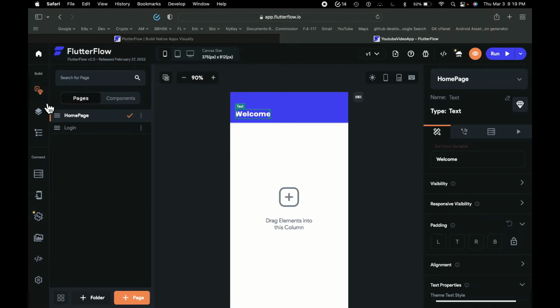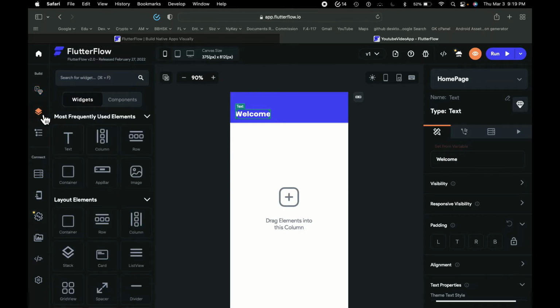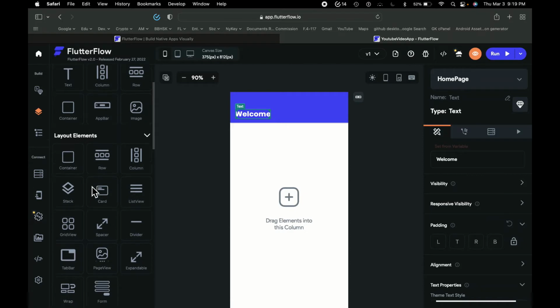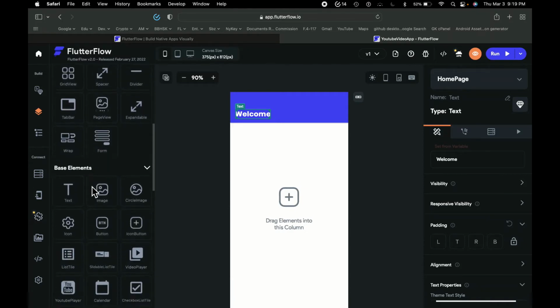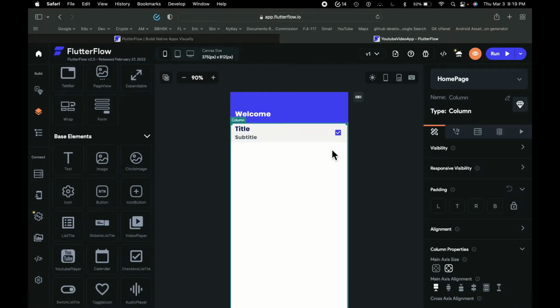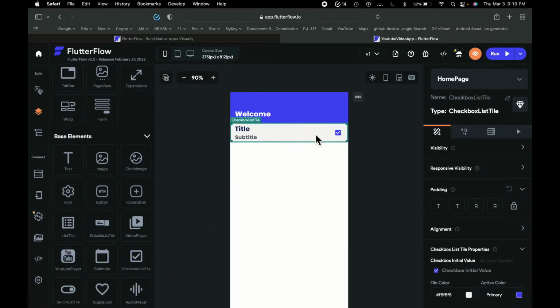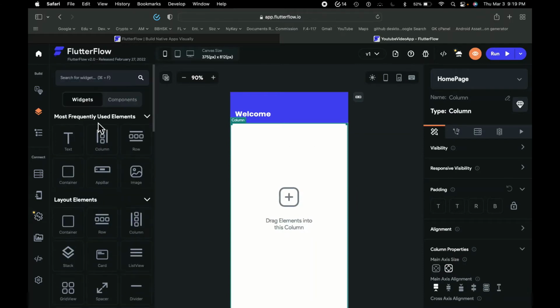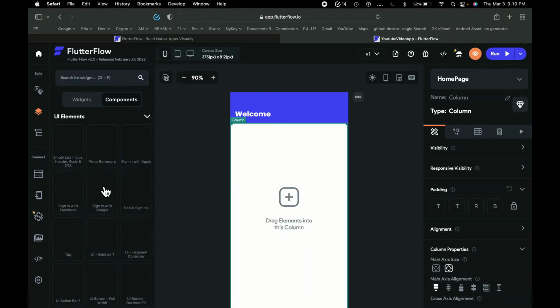All right. Next, we have this UI builder. On the UI builder, we have all the widgets. So these are the Flutter widgets which you can just drag and drop. So if I want to use a checkbox, I can just drag and drop, paste it here. So this is a checkbox.